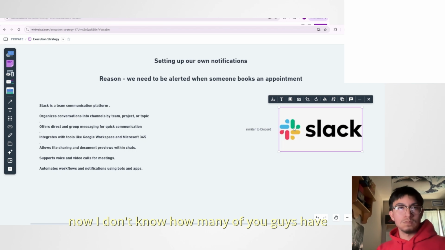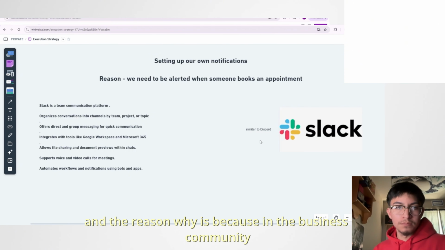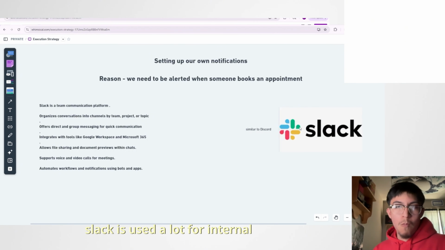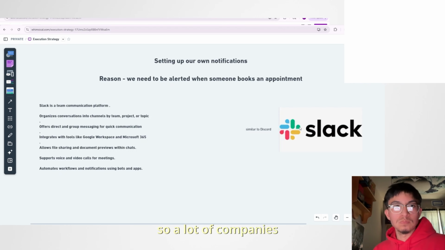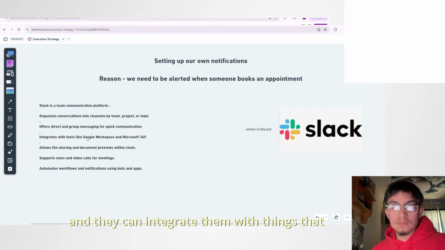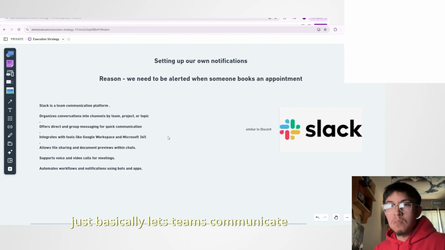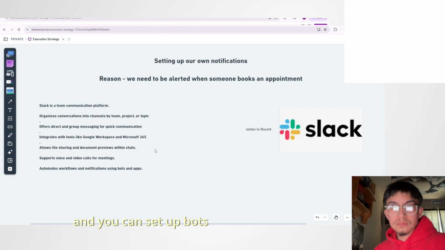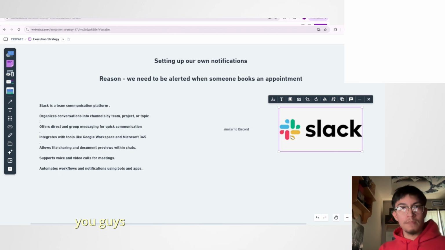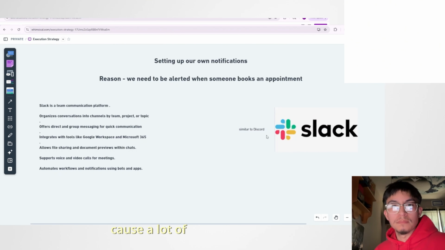Now, I don't know how many of you guys have heard of Slack before, but it's very, very similar to Discord. In the business community, Slack is used a lot for internal communications. A lot of companies set up different channels for different teams, and they can integrate them with things they're already using, like Google Workspace, Microsoft, whatever. It just lets teams communicate quicker with each other, and you can set up bots and notifications inside of there. So you guys are probably going to be seeing Slack a lot more in the world once you jump more into business, because a lot of companies do use Slack.